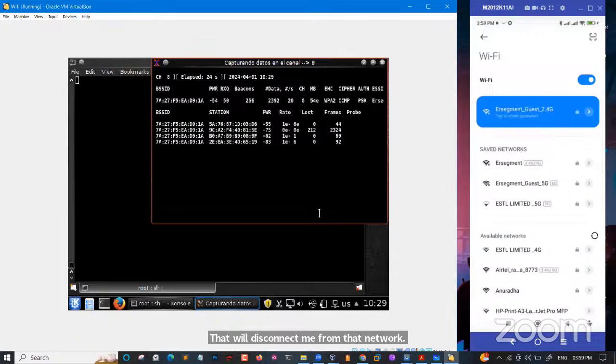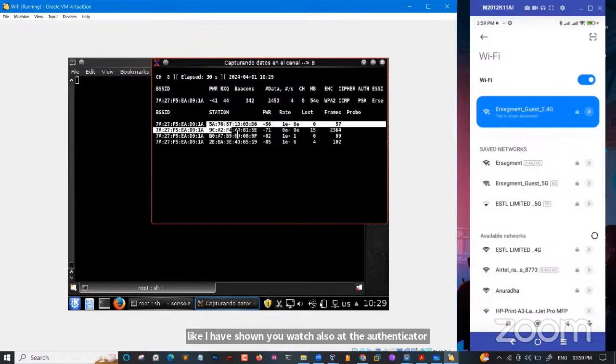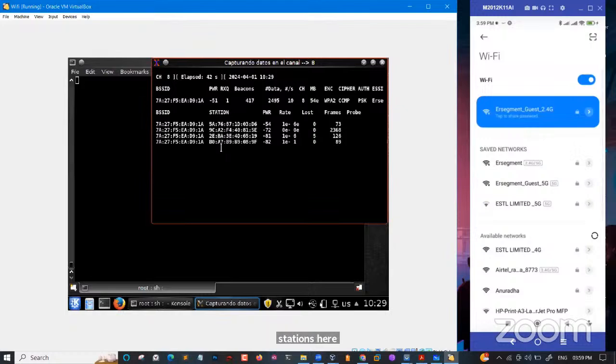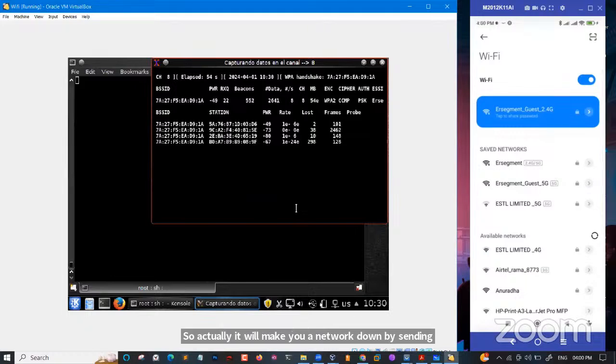Or else you can use some de-authentication tools also, like I have shown you, the deauthenticator watch. You can see what devices are connected to that particular access point, which are nothing but the stations here. Taking time. Actually it will make your network go down by sending some de-authentication packets. So you can see it captured the handshake after a while.